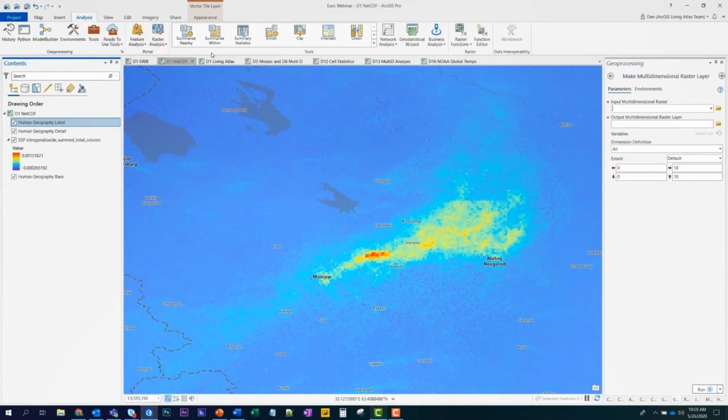All right. So again, we can access multidimensional data, those single time step multidimensional files, or they might have a time component in them, but we don't have to do multiple files. It's a single file there. So we can do it either from the map tab or the analysis tab. The analysis tool, the make multidimensional raster layer, again, is available as a scripted Python utility.